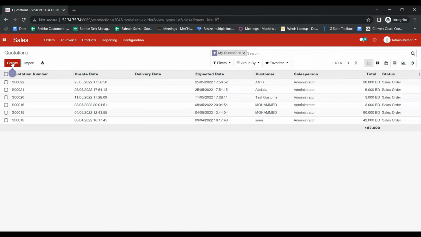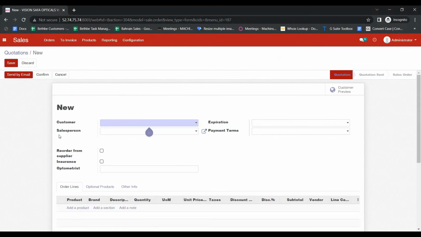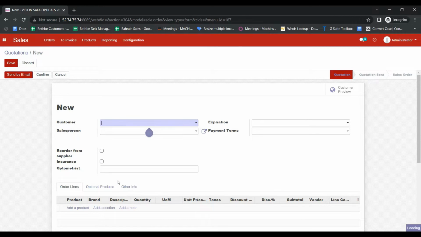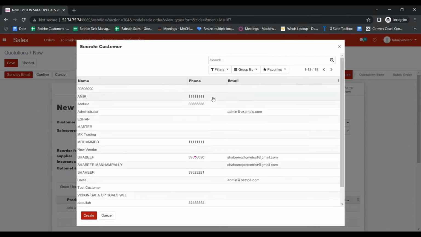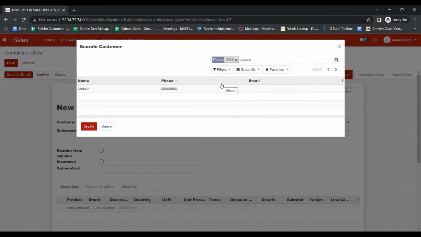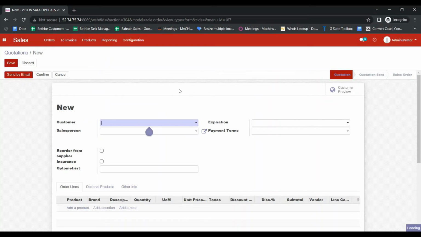Then there is a create button. We have to select the create button. Then it will show a window. So first we have to select the customer if it is existing, or else we have to create the customer. So if it is an existing customer, we can search by name, company, email ID, phone number, CPR, whatever the details. So I'll select one customer which is existing.